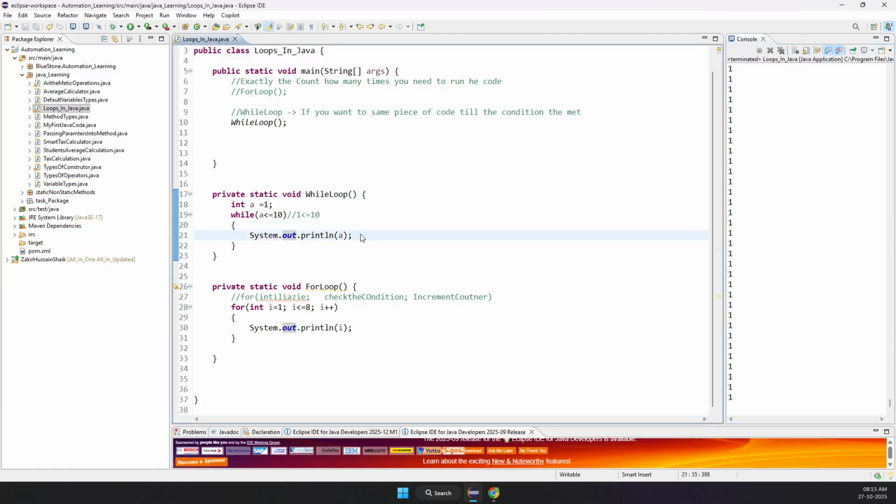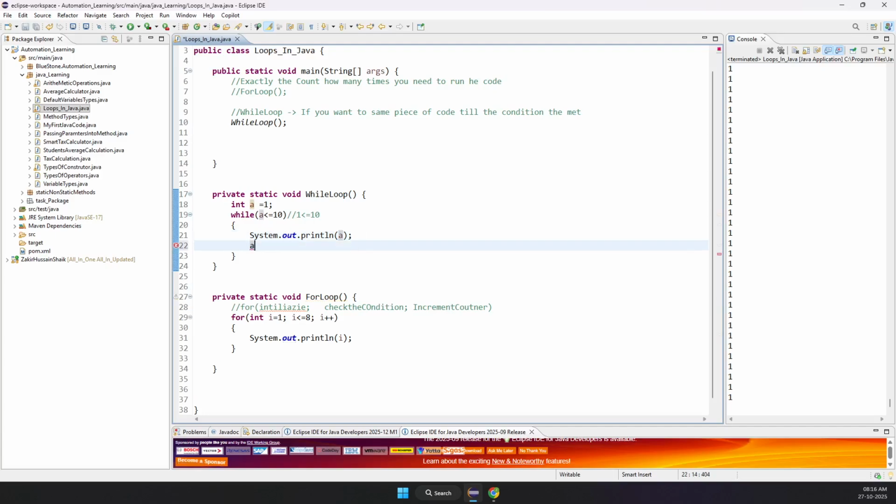I can do one thing, right? I can use the increment operator. So first time it will print 1, but next time the value of a gets updated, right? So next time it will be 2, less than or equals to 10. Then it will print 2. Again I am incrementing. It will be 3, less than or equals to 10. Okay, I think this will break my for loop.